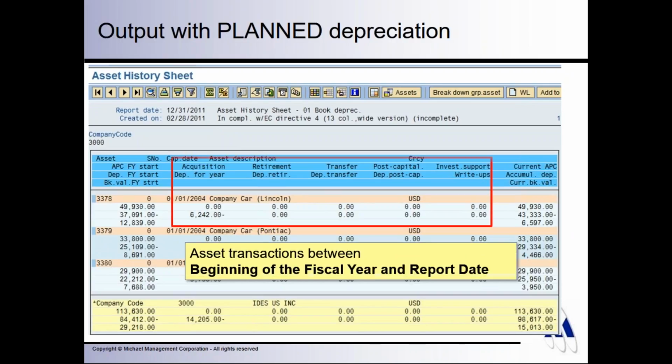Now, everything in the middle here, those are the asset transactions, all the asset activity that was posted between these two dates. All right, and you see there's a column for acquisitions, one for retirements, one for transfers, and so on. Okay, so that's why it's called a roll forward report, because you can roll the values from one column to the next to get to the very end.